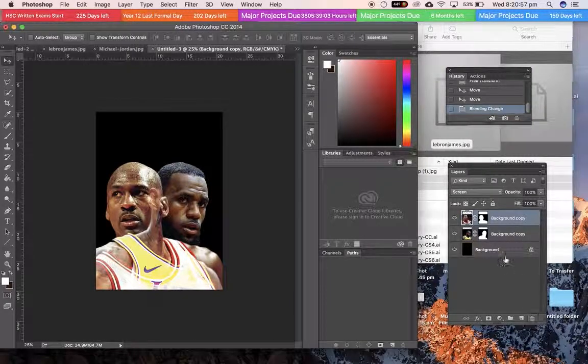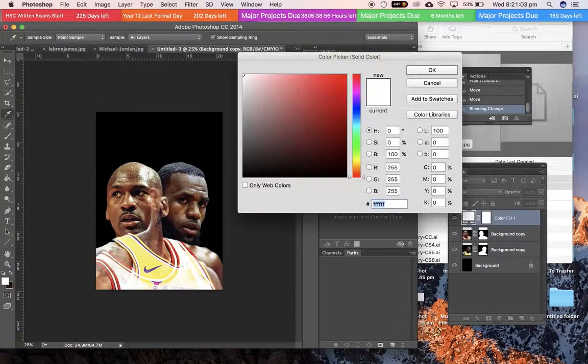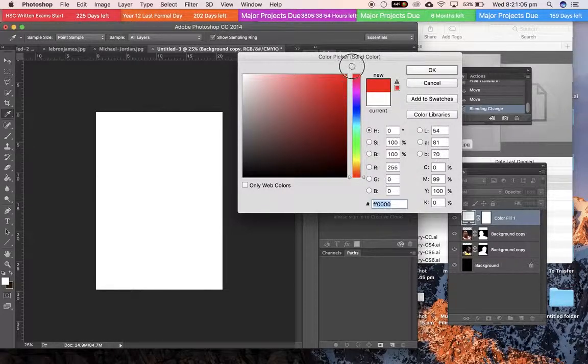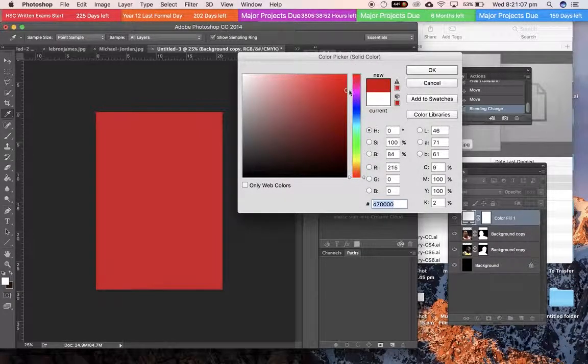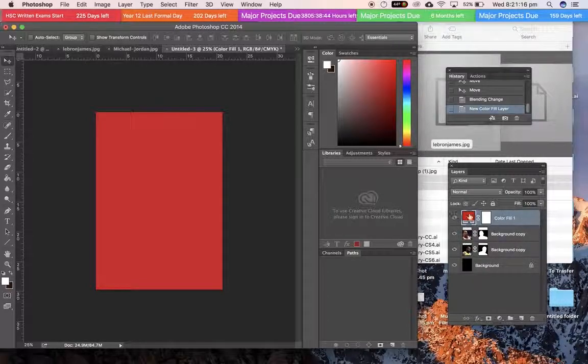So what I want to do now is I want to add a new adjustment layer, and it's going to be a solid color. Now this is going to be Michael Jordan's coloring. So we can pick a kind of a dark red. You can put D70000 if you want to get the exact color of this, or you can pick your own red. Okay, so I've got this here. This is my color fill.